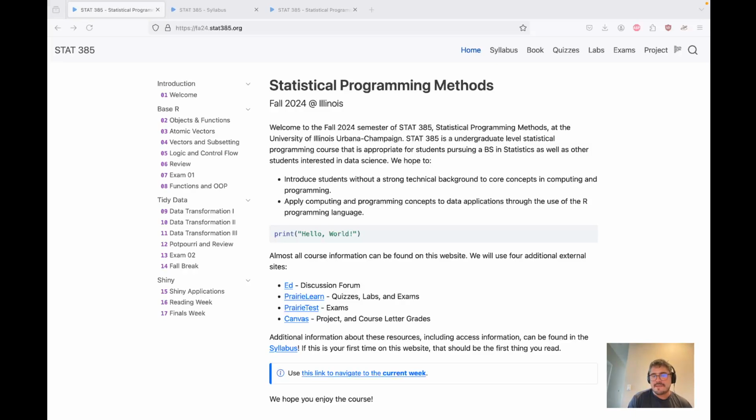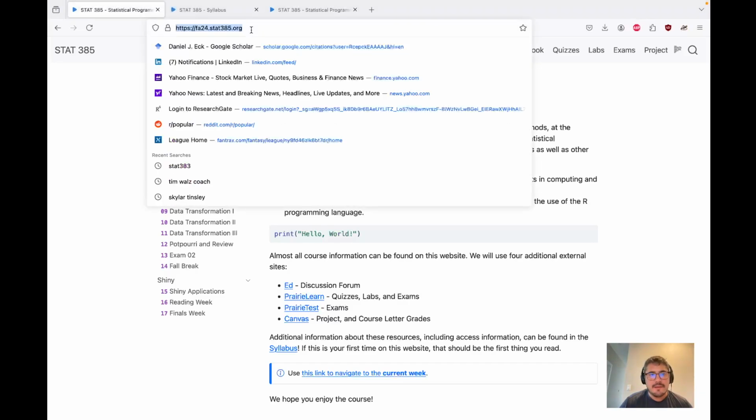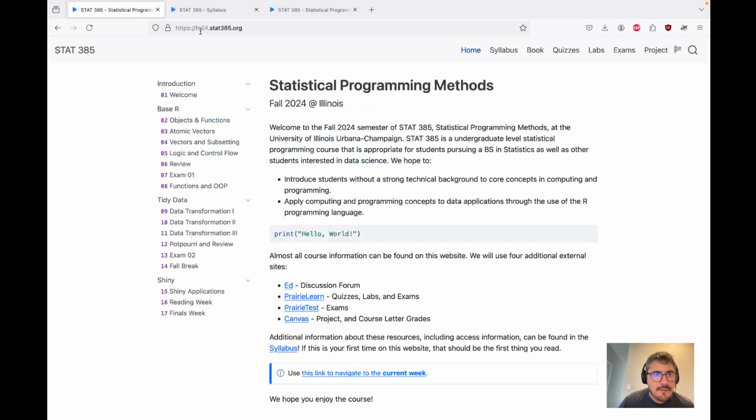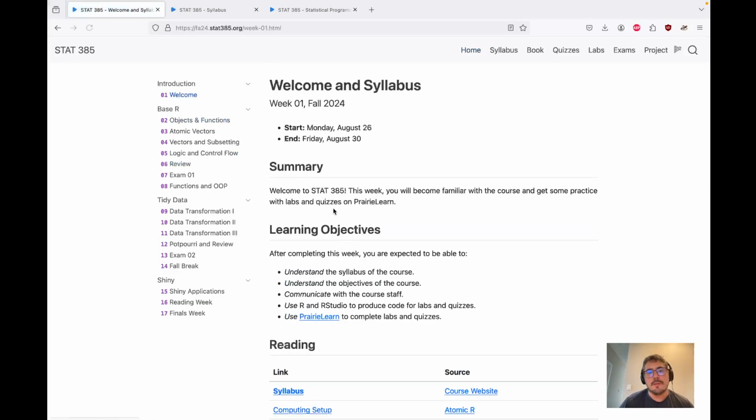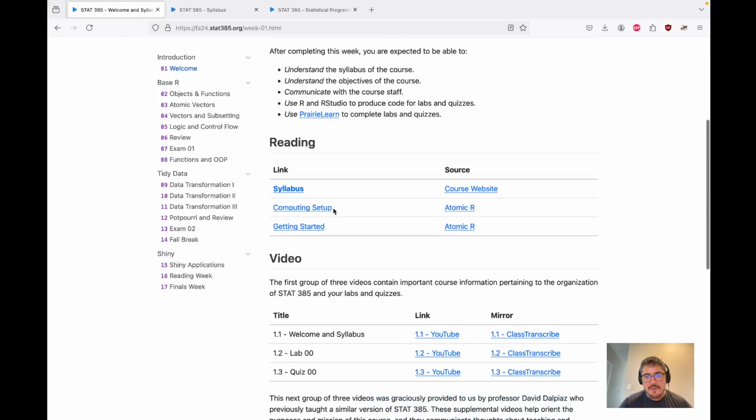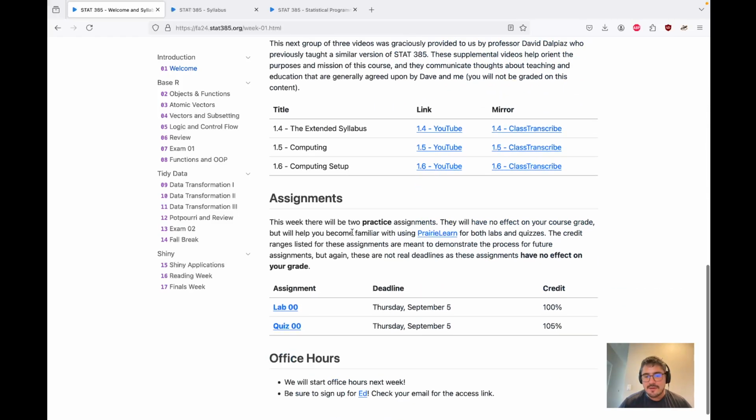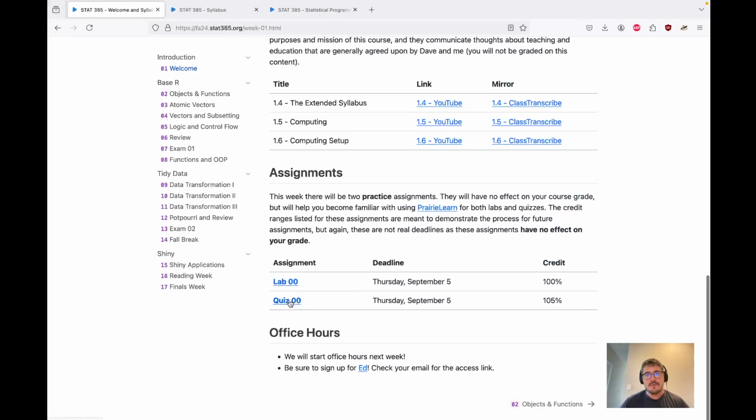Okay, so last time we did the practice lab assignment, and this time we'll go over the practice quiz. Here you can see we are at our landing page for the website, fa24.stat385.org. We can use this link to navigate to the current week, or we can just go to week one. Here's the week one page, welcome and syllabus. And we did the lab assignment last time. Now we're gonna do the quiz.